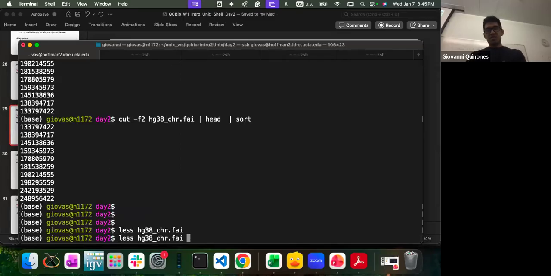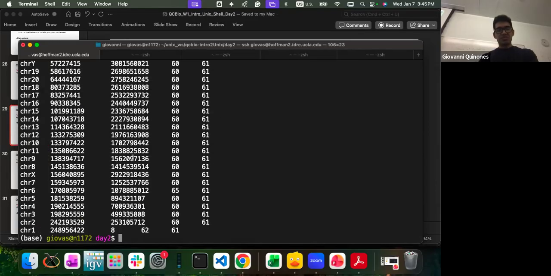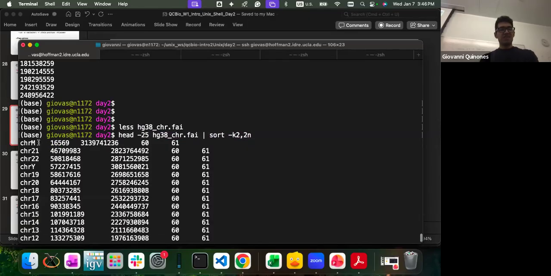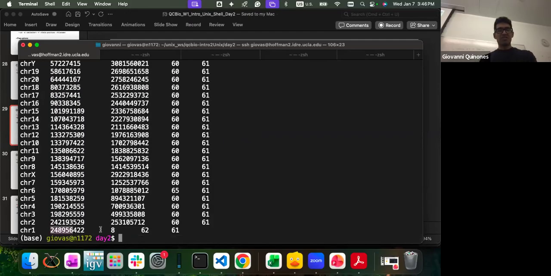So I can start by showing the first 25 rows. So I'll do head 25. And now I'm going to sort them based on their length. So first 25 rows, then sort by the second column. And now I have my chromosomes from shortest to longest, starting with the mitochondrial chromosome all the way to chromosome 1.